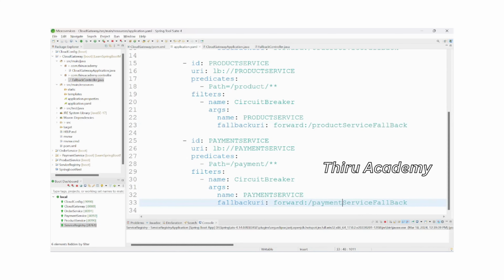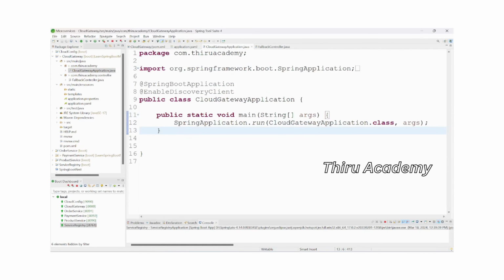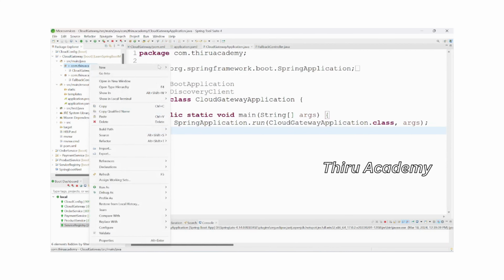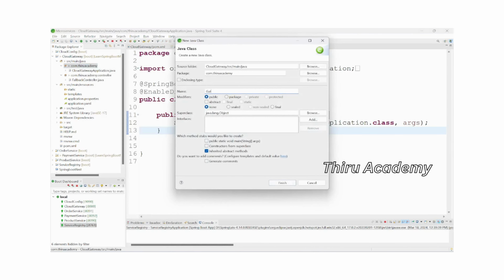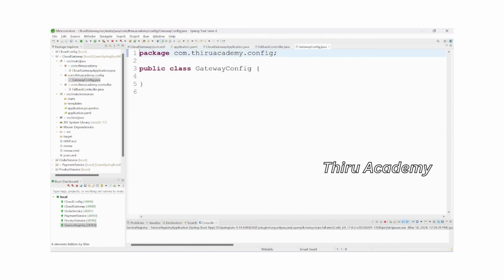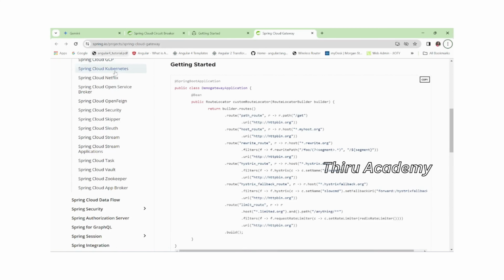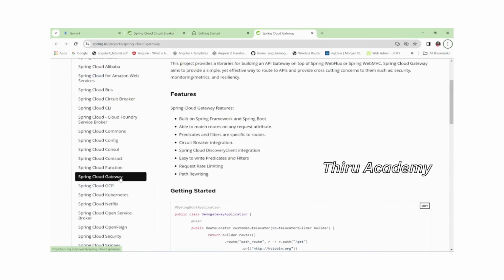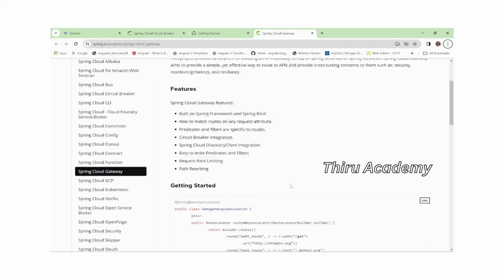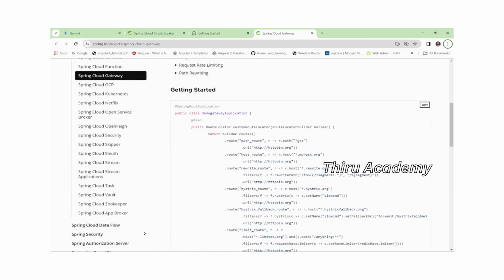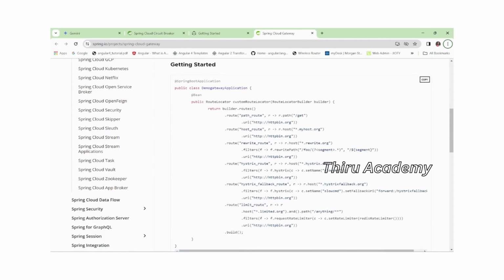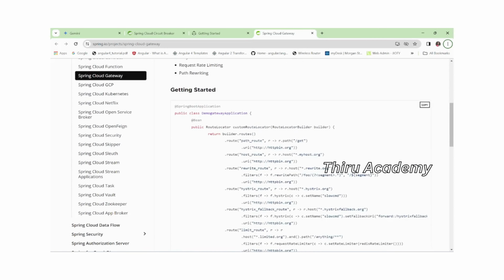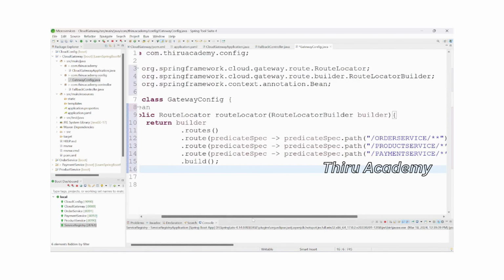Yes. After providing these properties information, we need to provide some configuration at Java level also. You can provide it here also, fine. Otherwise, you can create one more class. Yes, I am creating a gateway config class. When coming to the Spring documentation, Spring Cloud Gateway, you can find the information on how we can provide a custom route locator. This method I am using directly. Yes, I did some modification to that.